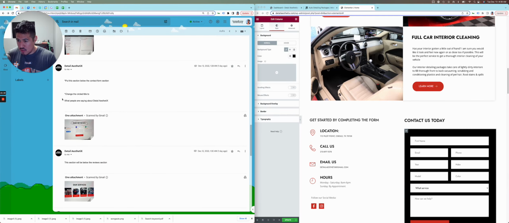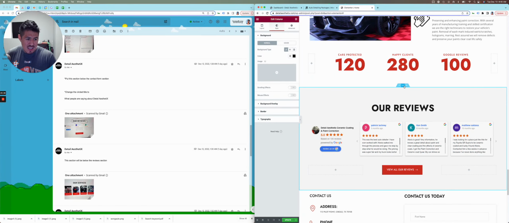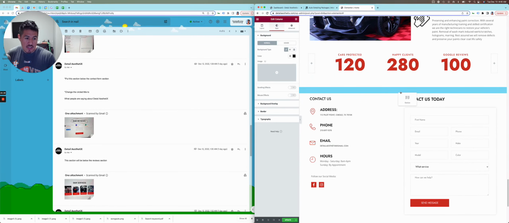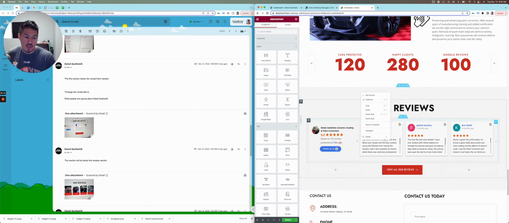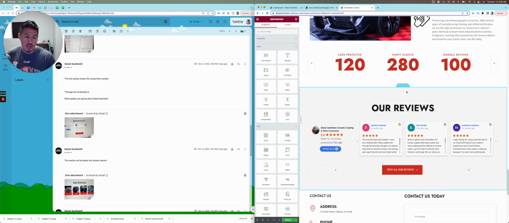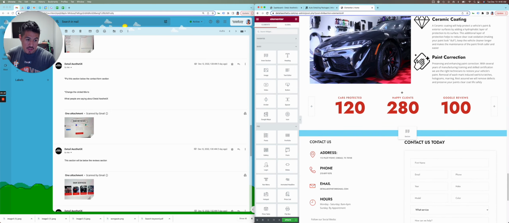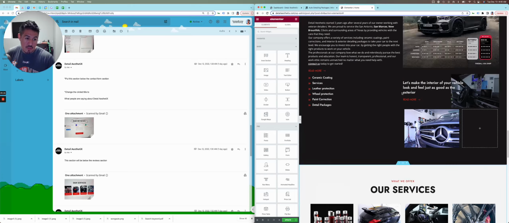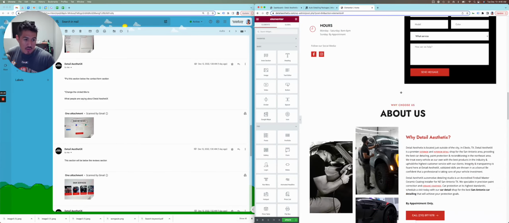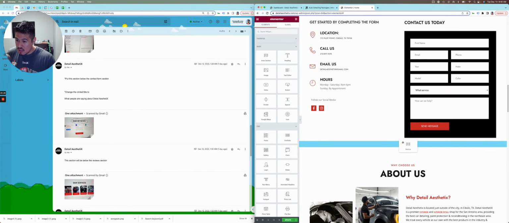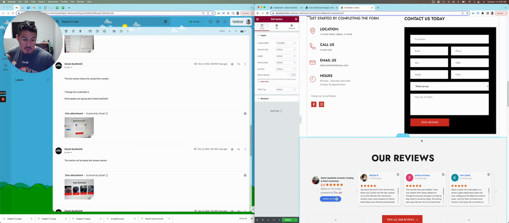Put this section below the contact form. So what we're doing is we're taking the reviews and we're moving it up. So I'm just going to grab this entire section. No, I'm just going to grab it. So you can grab this whole section. As you can see, I have it. I'm scrolling up manually, and I'm going to put it right. Put this section below the contact form. So I let go. There it is.